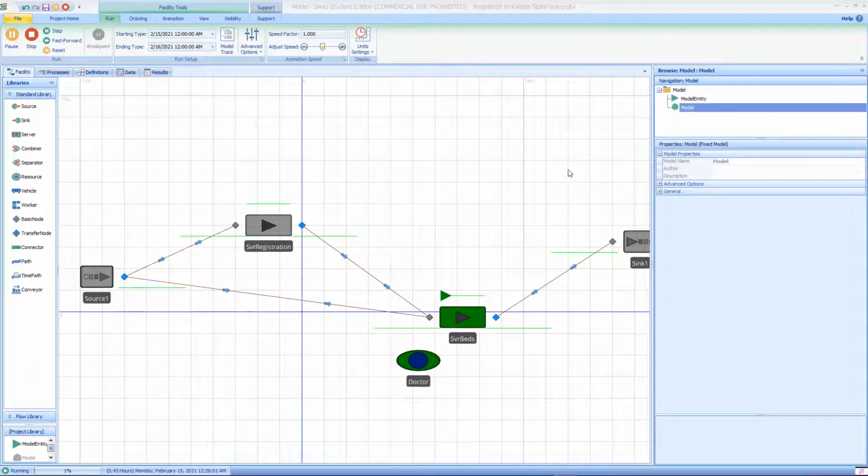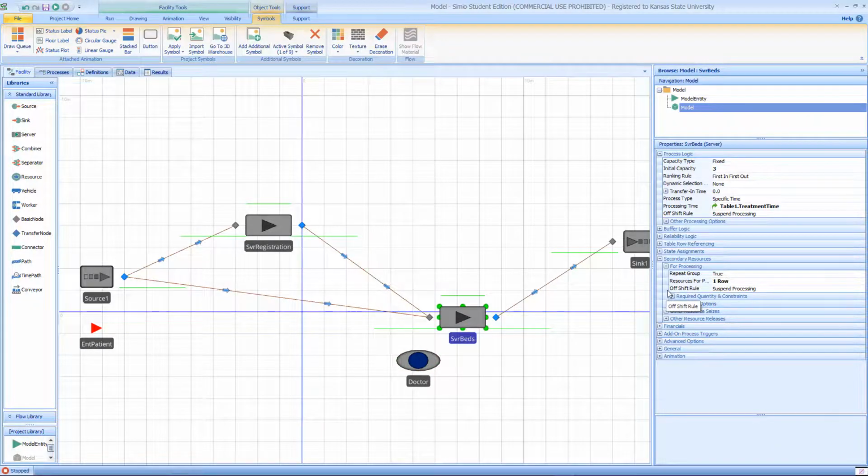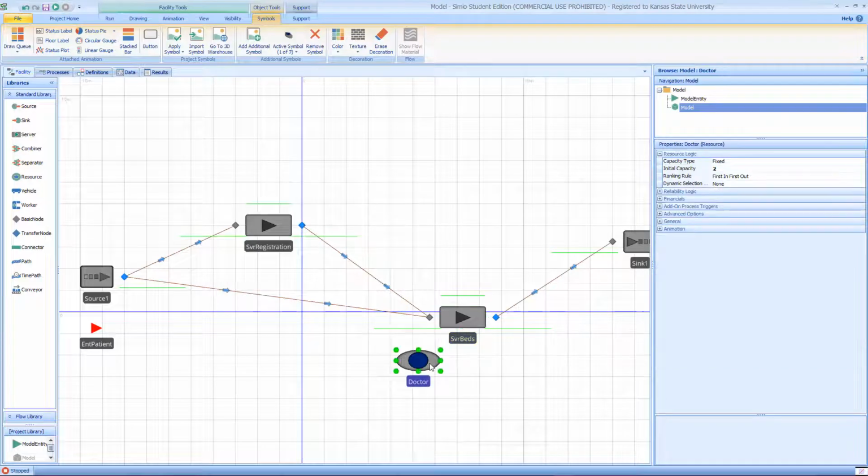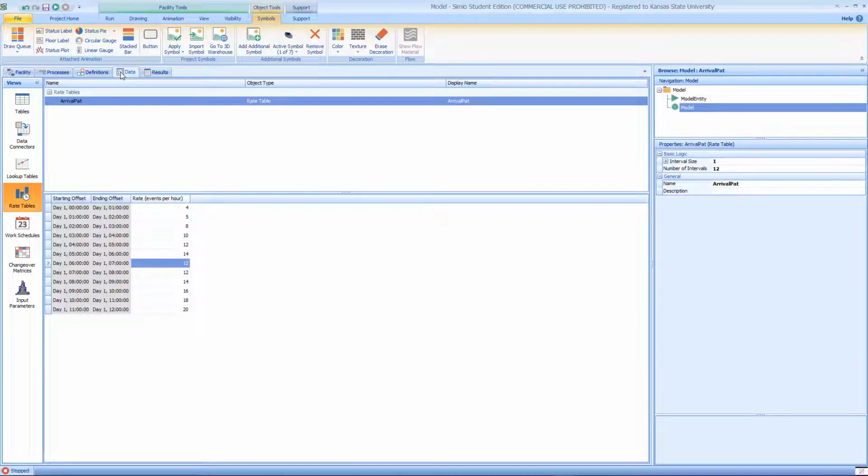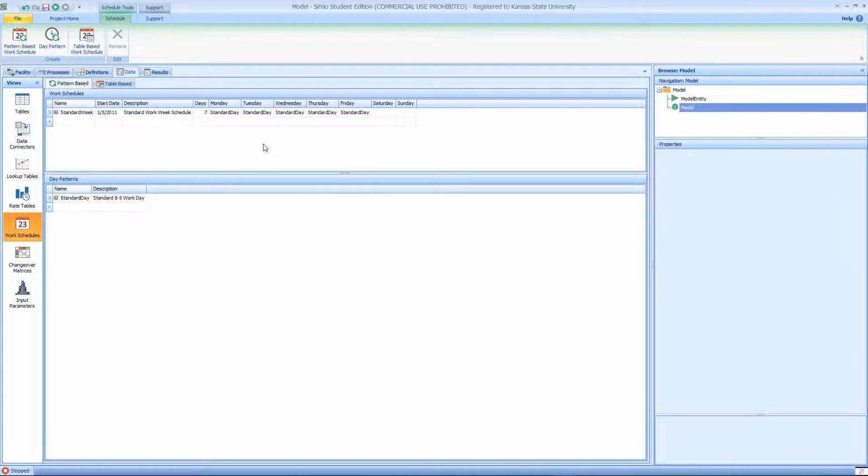So what we can have for this portion, either for the server, we have 3 beds, or for the regular resource of the doctor. So I'm going to show both how to do that. Okay. First, you go into your data section, click on the work schedule tab.